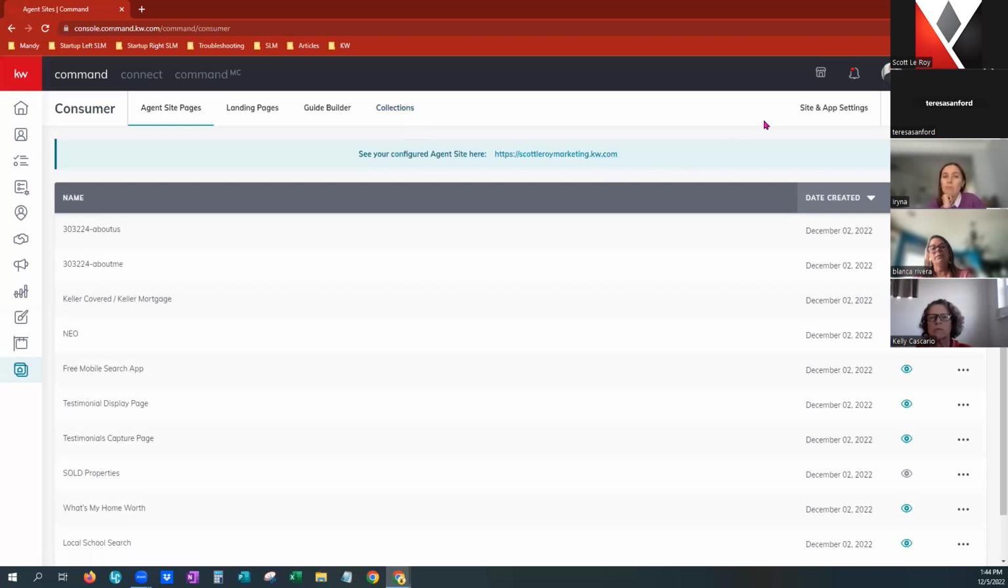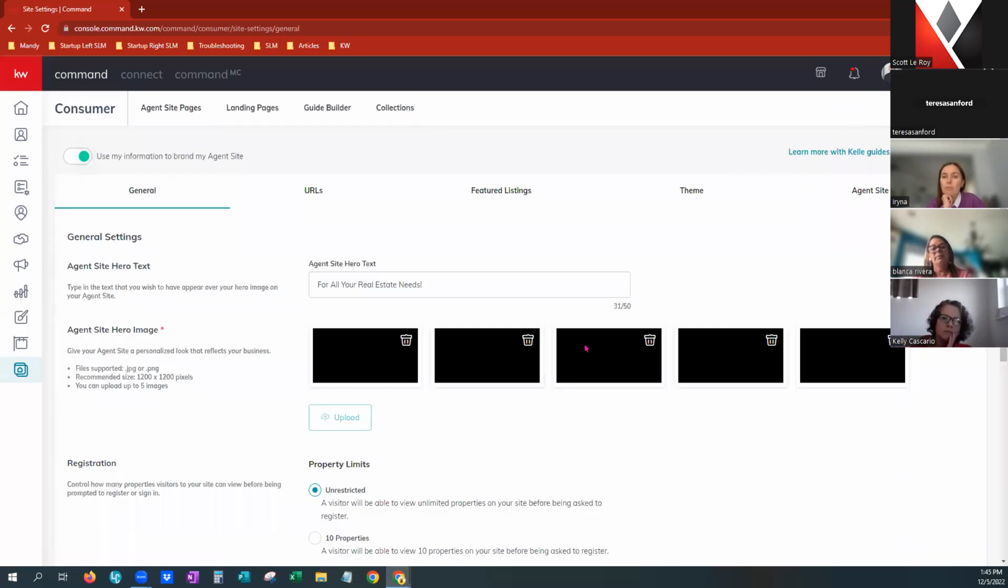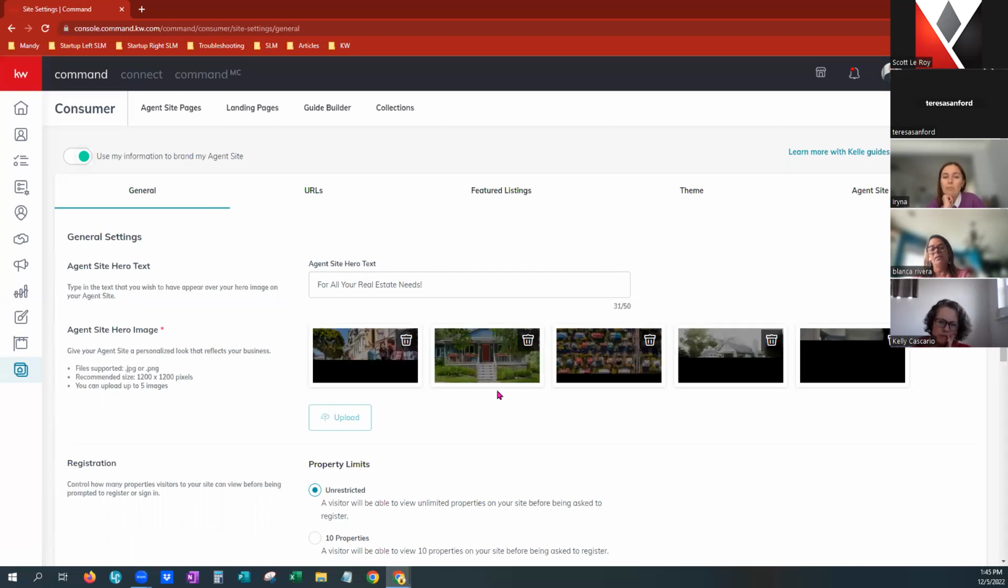Okay. So moving over to your site and app settings here, we're going to give this one click. Oh, by the way, easy action button over here as well. Create a new page. So that's there, but I want to show you site and app settings. This is your general website. Okay. This goes into your hero images, the things that are showing up on the top of your website that would show as the background photo. You can have up to 5 here, and you can change those out as you would like.